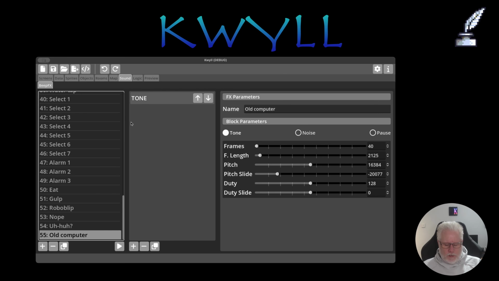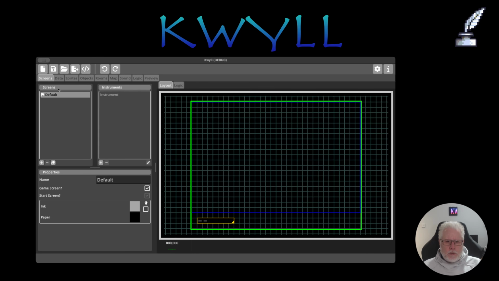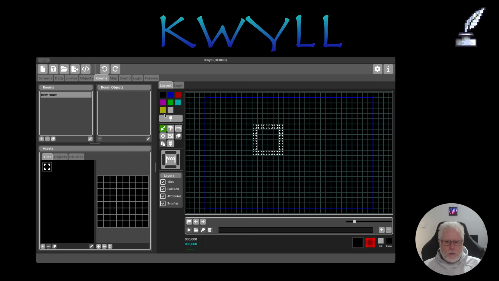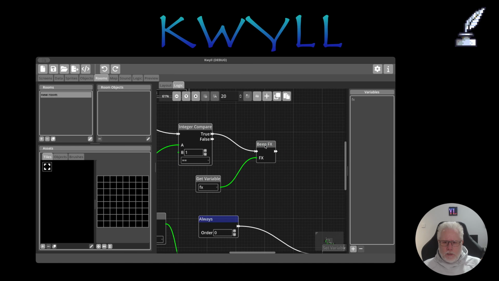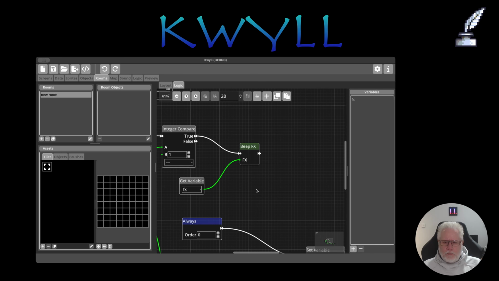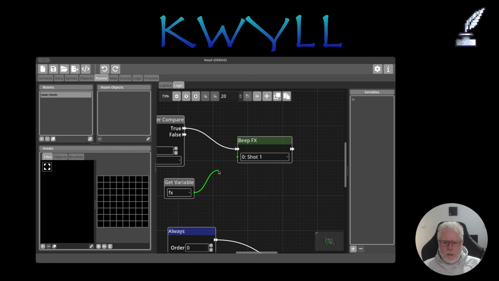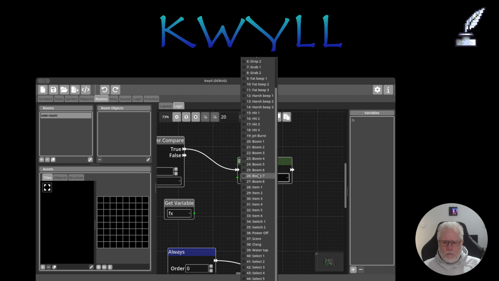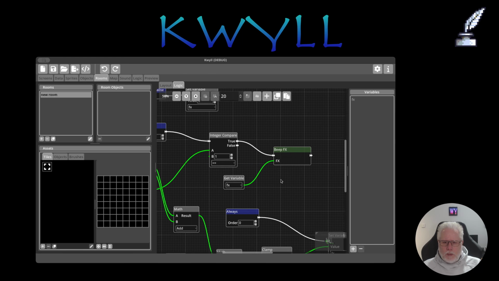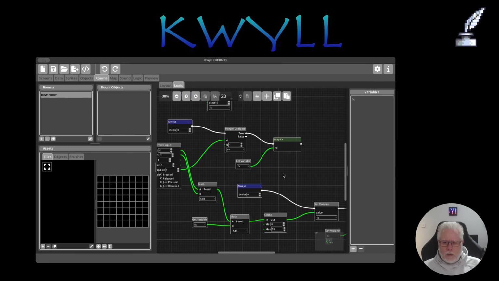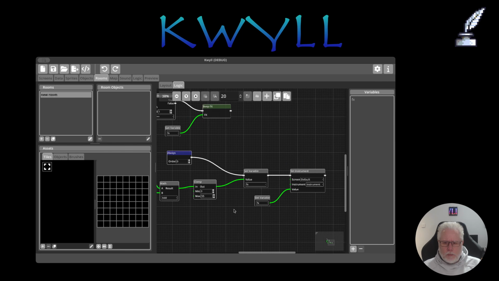So in this sample file, I've also got a single room with some logic in it that just uses this new node for playing beep effects. If you disconnect the input as an integer, you can then select from the list directly, or pop in and play a sound chosen programmatically.